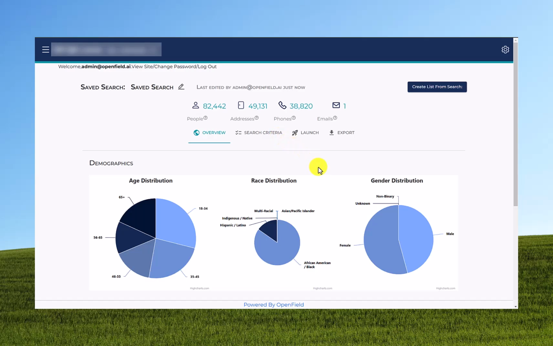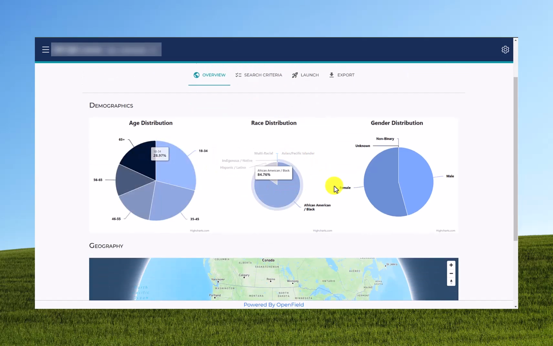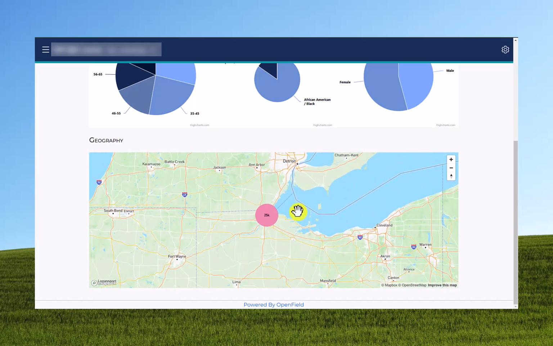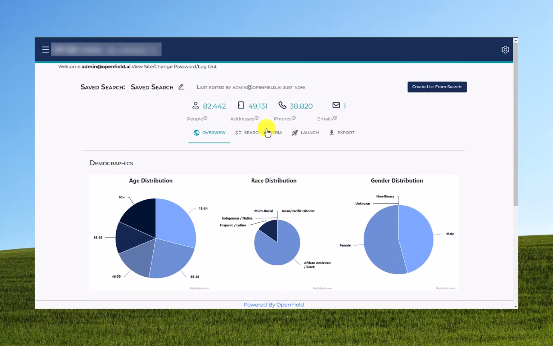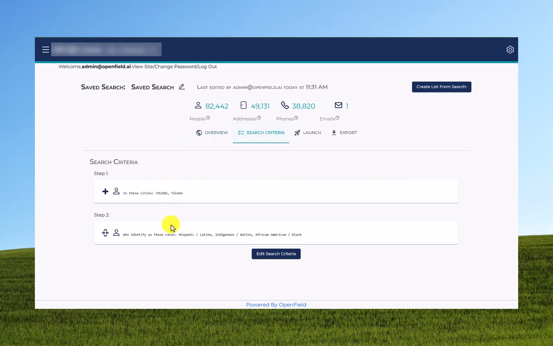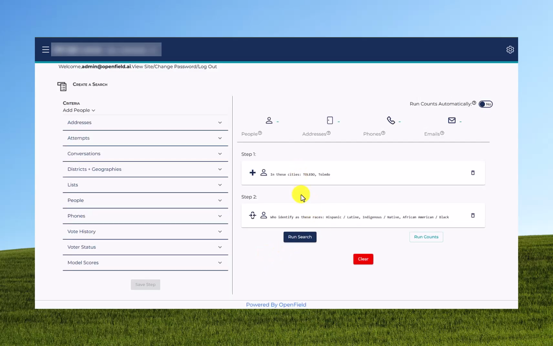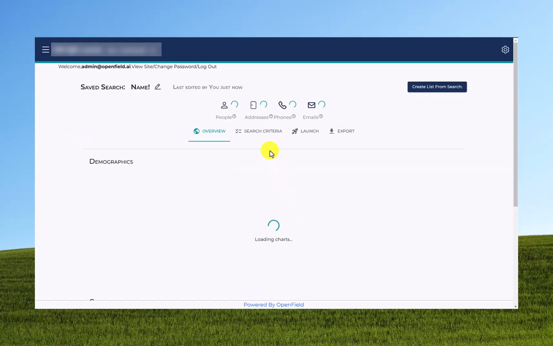The Overview tab contains charts on age, race, and gender distribution, and a geo-clustered map of your data. Clicking the Edit Criteria tab will show you all the steps used to build your search. Clicking Edit Search Criteria will take you back to the Create Search screen, where the search steps will already be populated. Make any necessary edits, then click Run Search again to update the saved search.